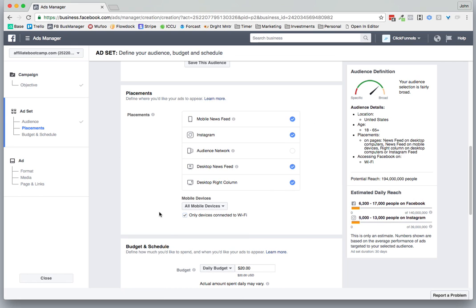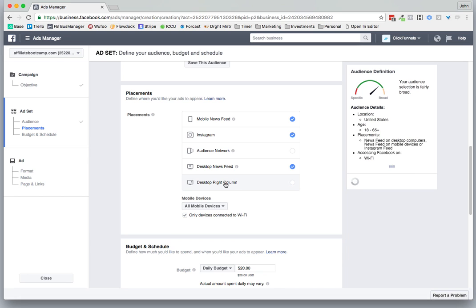So placements is a simple thing. The only thing that I would say is if you're running mobile ads, make sure your site is mobile optimized. And then lastly, if you're running ads on the desktop right side column, pull up an example of your ad in the ad section and make sure it looks good on the right side, because they'll truncate the words. That picture will be smaller. So just make sure it looks good there. If it doesn't, just take it off.